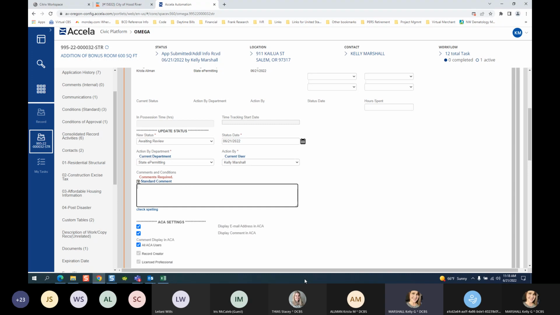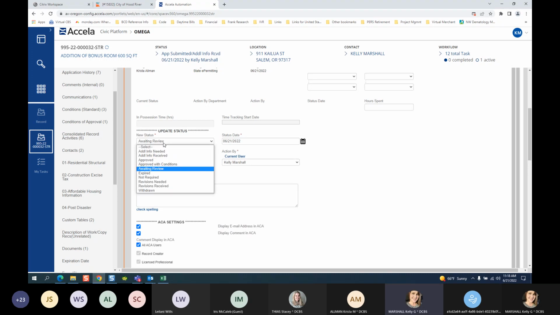You don't have to do this. It's just available to you. This will not advance the plan review task. It won't close it. Additional review will not advance or close.